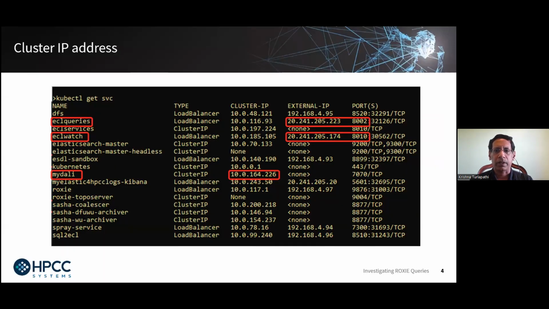To get the information about the services, you can run kubectl get service command. This will give you information you need to access your ECL watch, WSECL pages. In addition to the other information, you want to pay close attention to the IP addresses and the port information for ECL queries, ECL watch, and my DALI information. Which I'm highlighting here for the ECL watch, the ECL queries, and the DALI information.